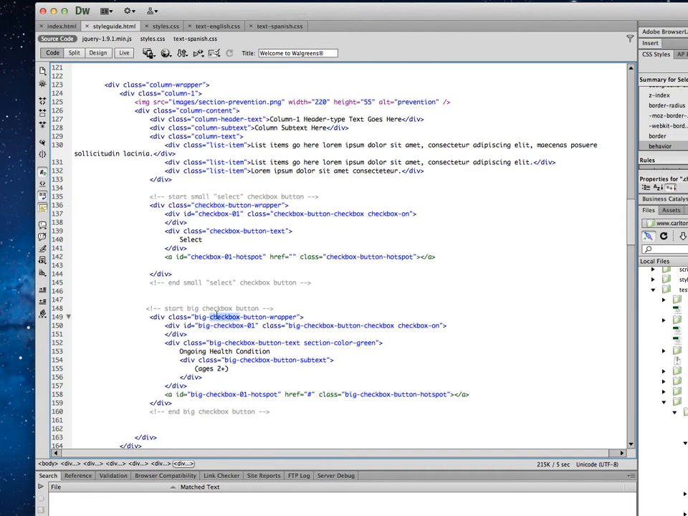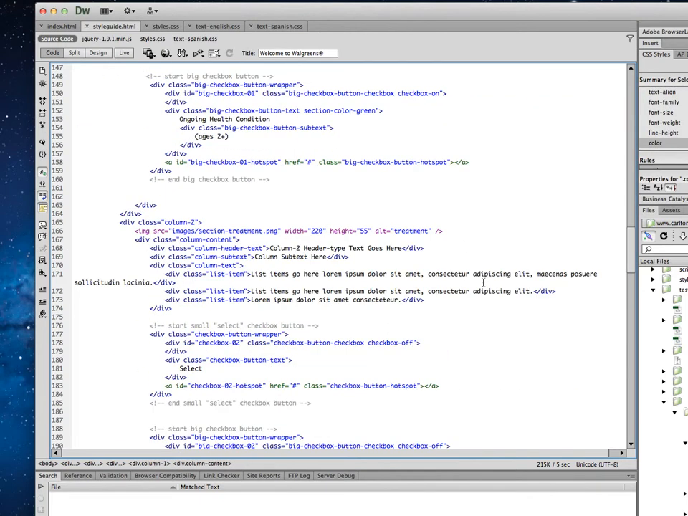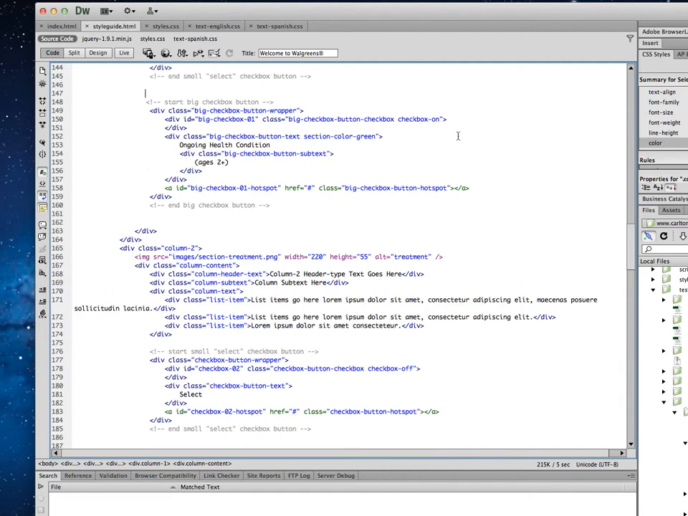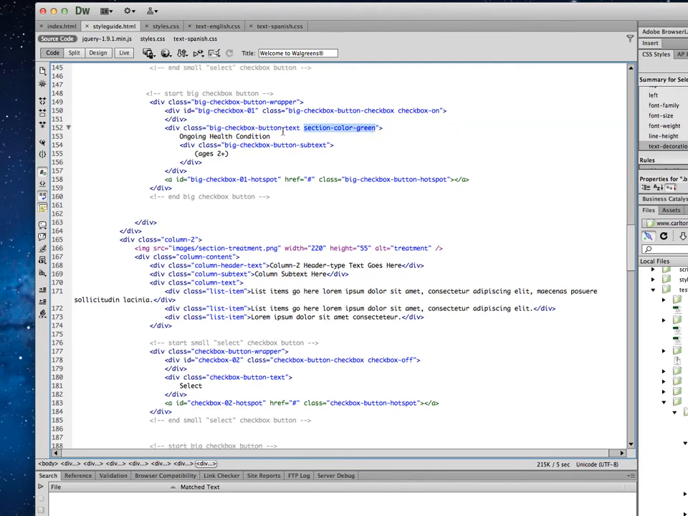So checkbox and big checkbox. Those are the two styles you saw on those list items there. Similarly, we can see here, this is what I was mentioning, the section color green has simply been added as a second class to the big checkbox button's text. So that title area there, ongoing health condition, I simply changed it by saying section color green, and it overrides with an important tag. It overrides the color for those titles, and that's how you'll accomplish applying the appropriate color for the section.